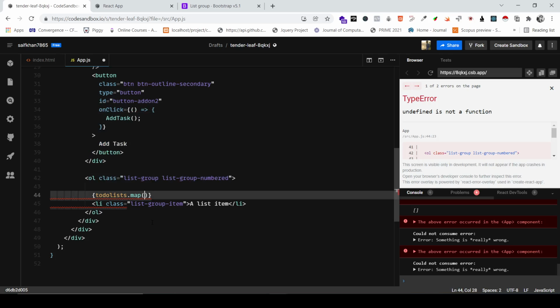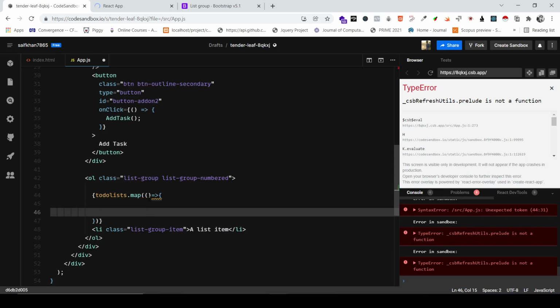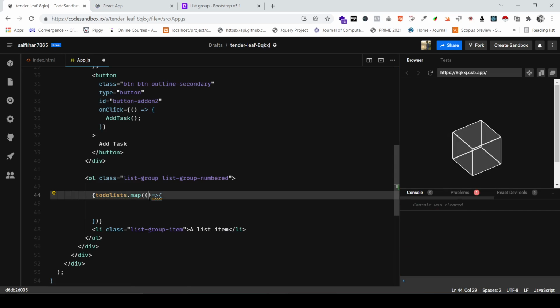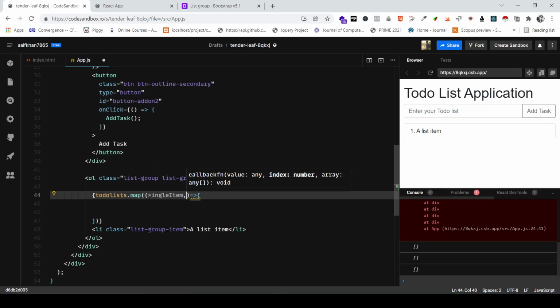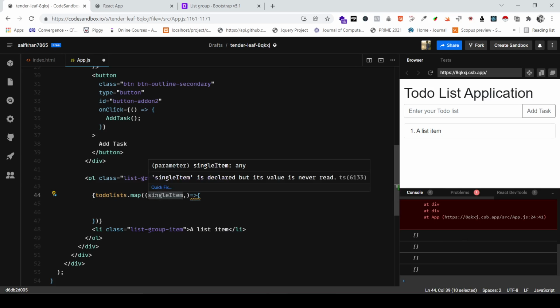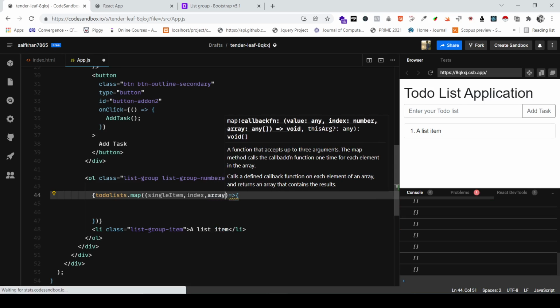So this map will have a callback function, and this callback will take three parameters. One is the value or single item. So if an array has 5 elements, then this will return only one element at a time. The next thing it will return is the index. Index means the position of the element inside an array, and the third one is nothing but the array itself.